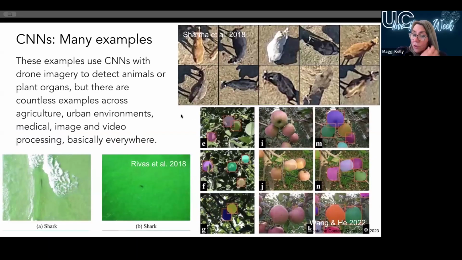And I'm going to talk about trees, but there are so many cool examples right now. These are examples from some recent papers: using CNNs to pull out sharks from drone imagery, CNNs to count cattle across a landscape, or CNNs to look at fruit and understand the quality of fruit. These are just a handful.